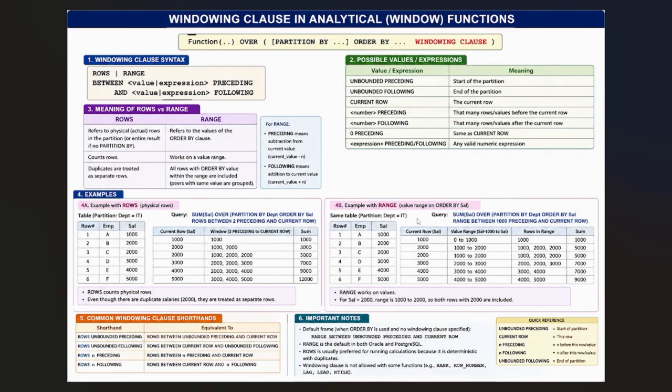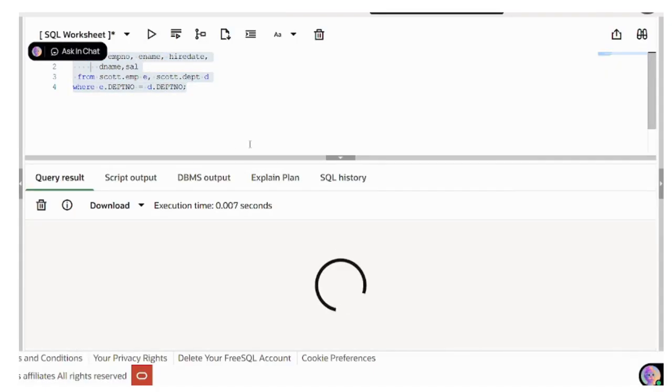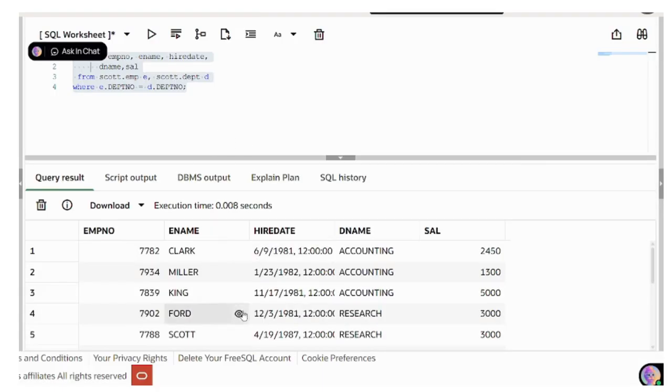Now let's look at the example. Okay, this is my table here. This is the employee department table. I'm getting employee number, ename, hire date, department name, and salary. Now we will try various windowing clauses.